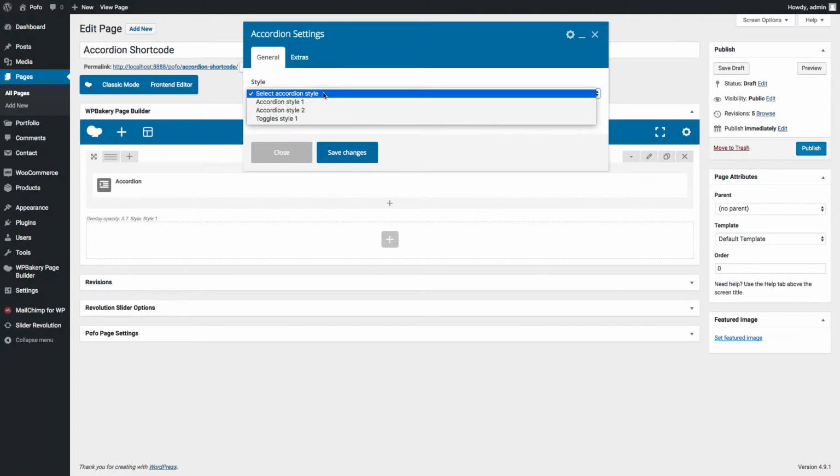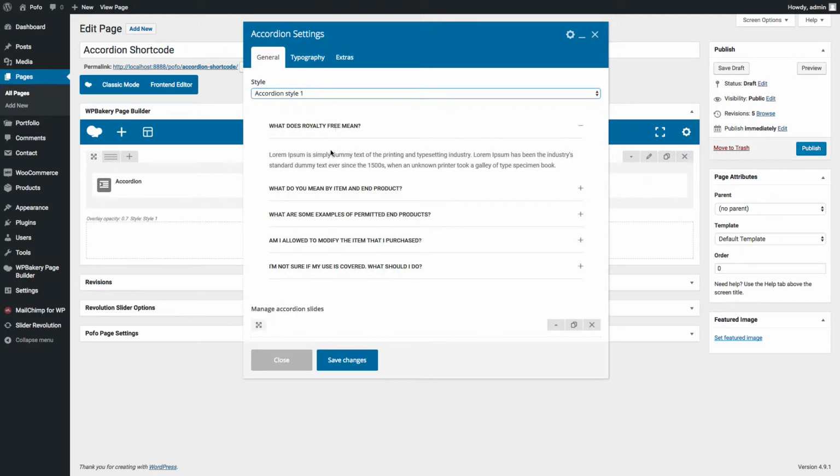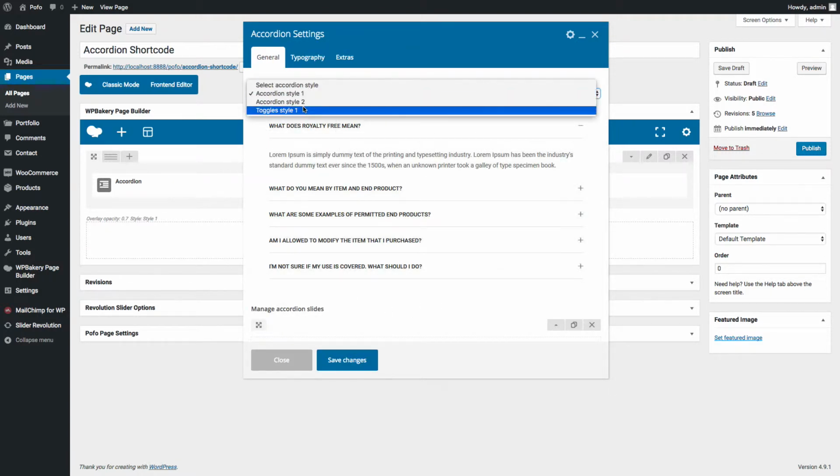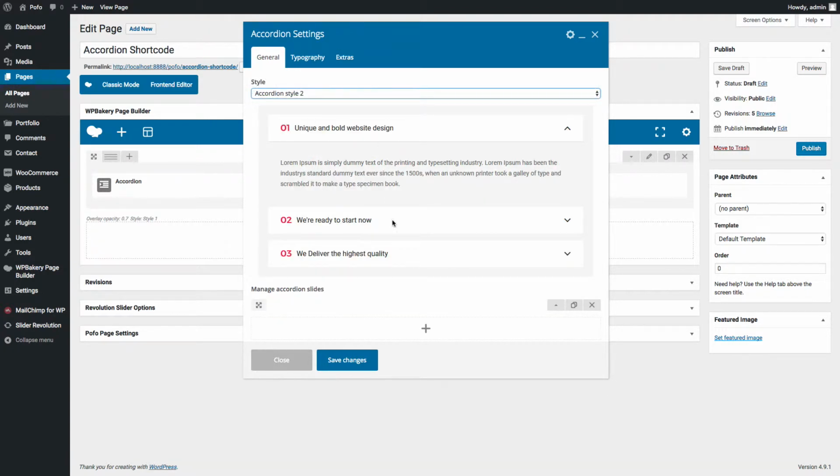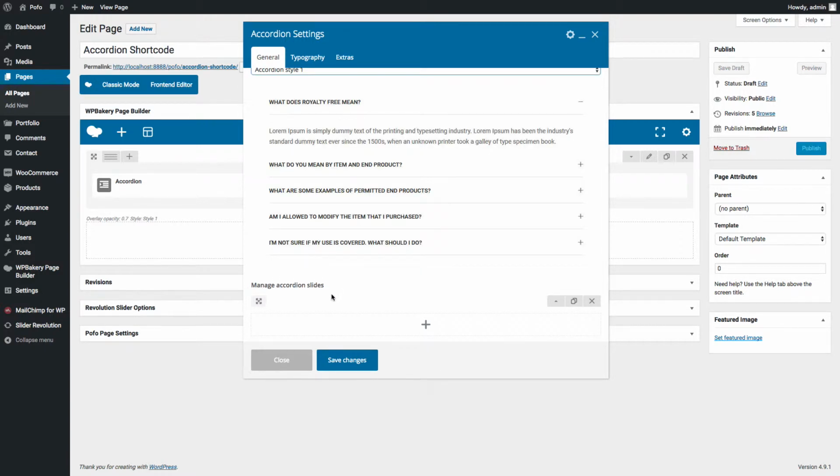POFO provides 3 different accordion styles. You can check its front-end look with image preview. Let me go with Accordion Style 1. Manage Accordion Styles. This is the section where you can manage different content of slides.